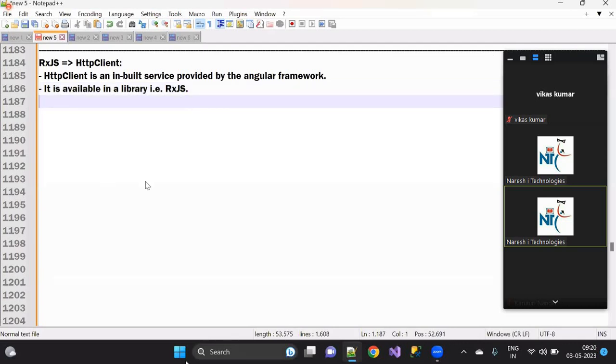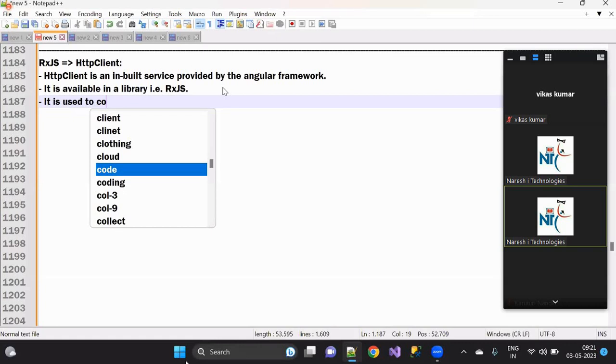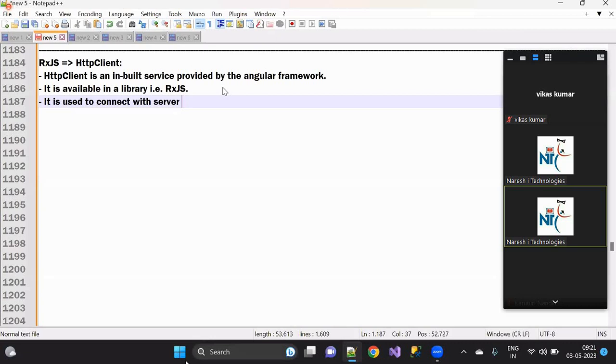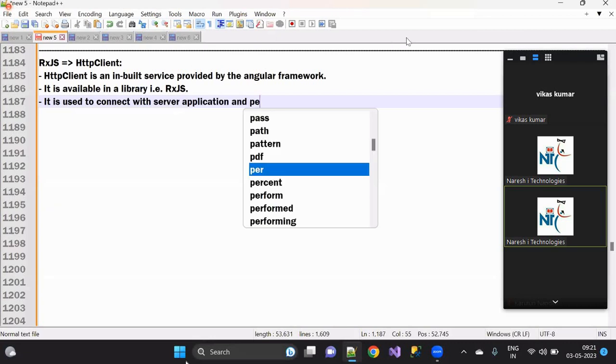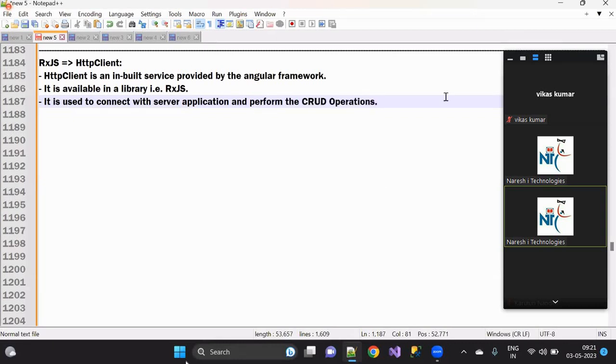When I say RxJS library here, it is used to connect with the server application and perform the CRUD operations. Practically speaking, what is the purpose of the RxJS? It is used to connect with the server application and perform the CRUD operations.